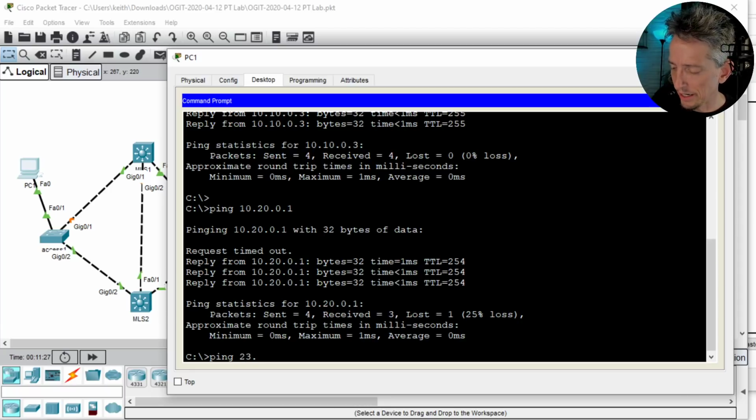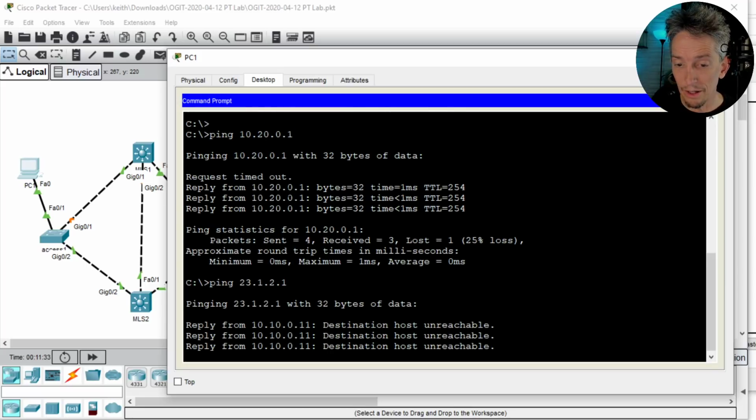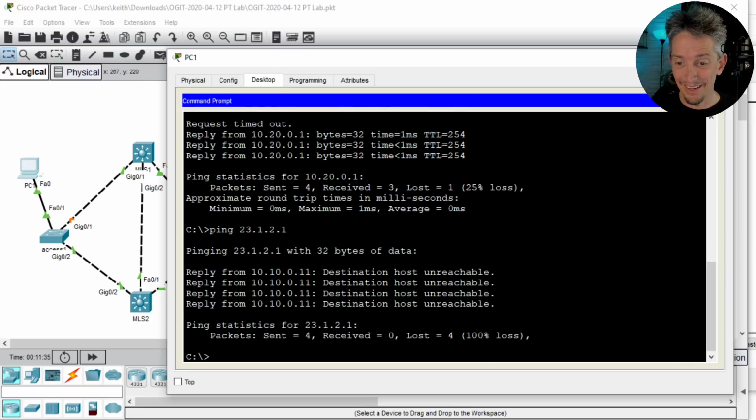Ping 23.1.2.1. Oh, unreachable. Awesome. Who's saying that? Okay. Oh, .11 is saying that. You know what? We get a little troubleshooting mixed in here. So we have these multi-layer switches that are performing HSRP and also routing for us. It appears that they don't have routes.